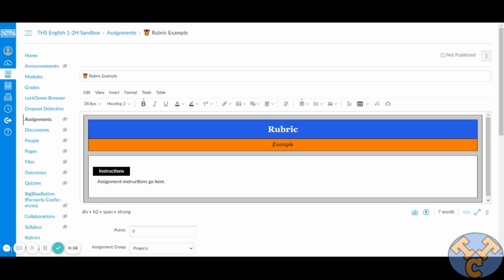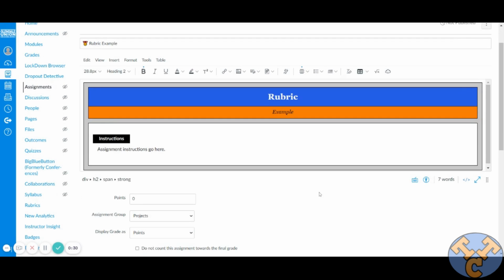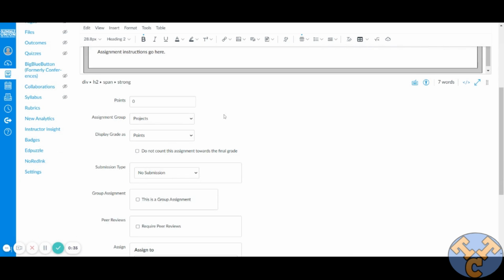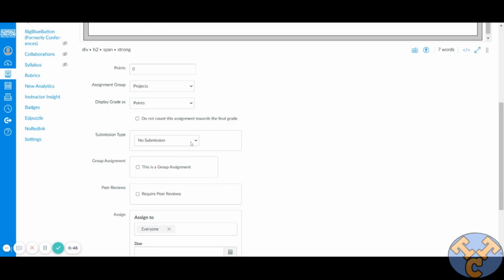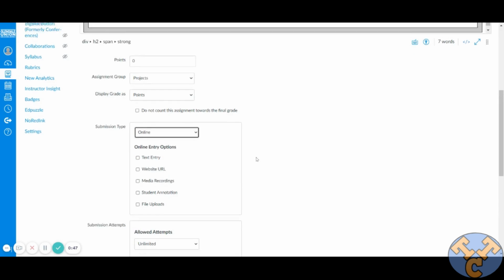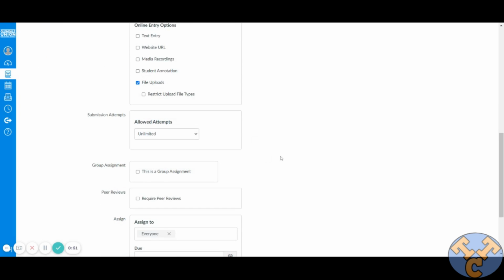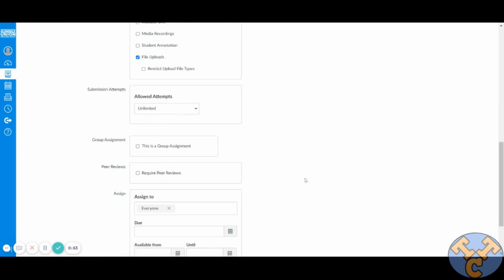So what I have here is an assignment that I've created. So this is just your basic assignment. I have a template here for my instructions. And then down here, I have my setup for that. So points, and we're going to hold off on doing that. My assignment group, how it's displayed. I'm going to have them do an online submission with the file upload. So they could upload their Google Doc assignment.